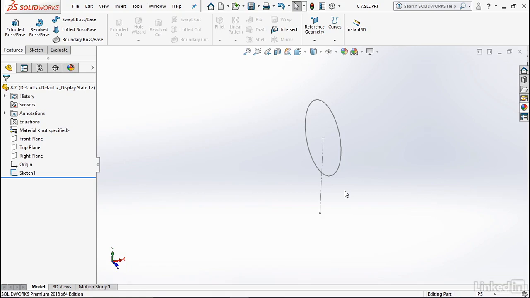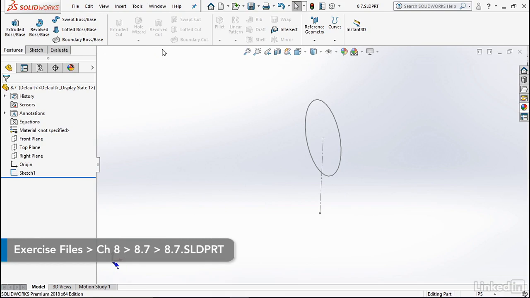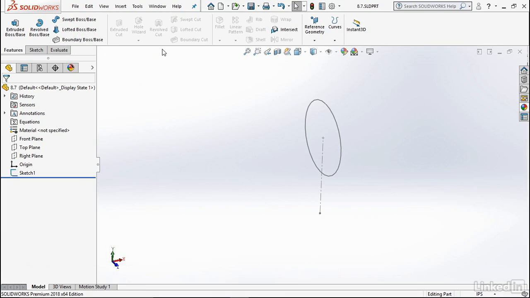In this example, we're going to be working with a boundary boss base. Now, what a boundary boss base is, it's kind of a hybrid between a loft and a sweep. Now, let me show you how it works.